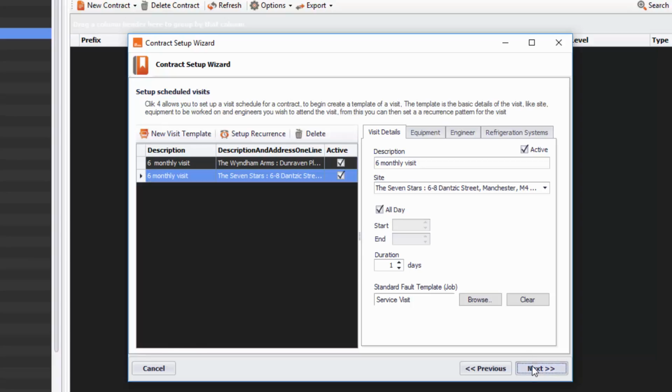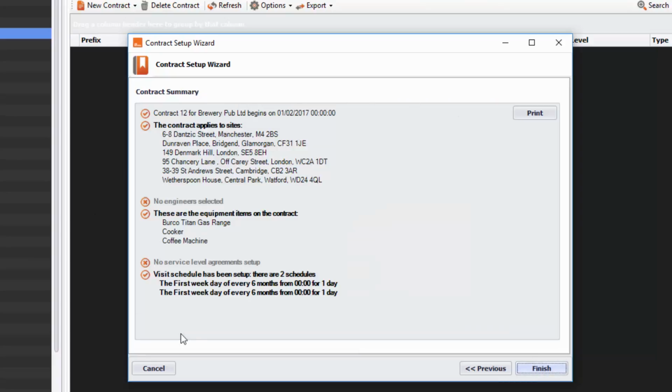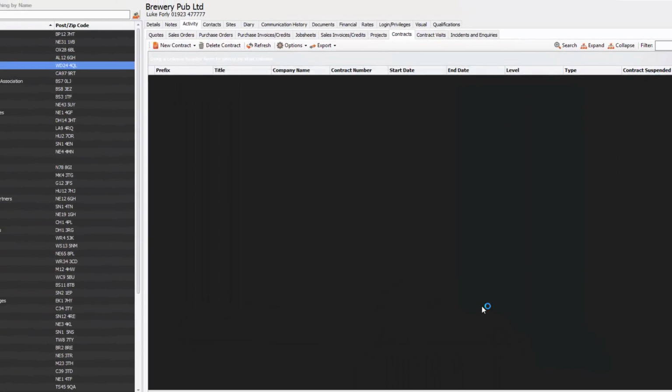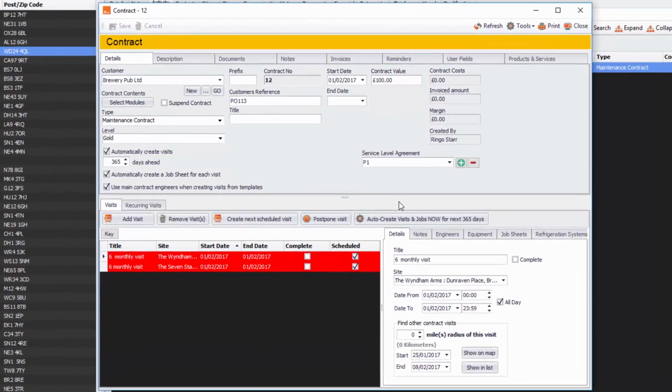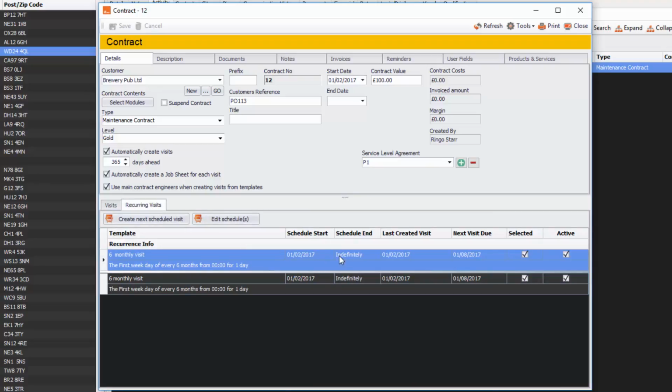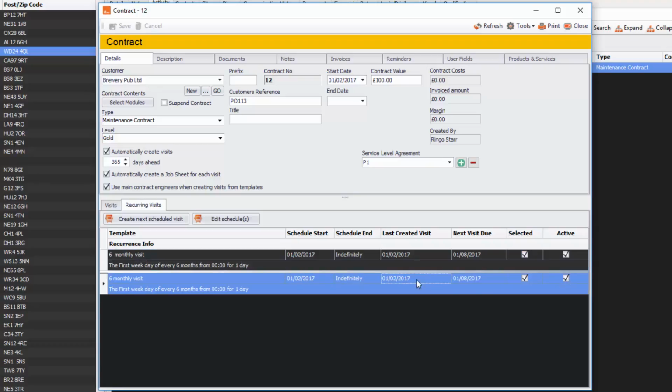So I click on next and I'll get a nice summary of what's going on with this particular contract, and I can print that by clicking on print. And after that I can just click finish, and that'll bring up my contract. So my contract is now up and running, and I can amend it from this point. So what I can do is quickly check my reoccurring visits to see what's going on. So I can see that they're working, they're active. That's brilliant. That's the last created visit. And this is when the next visit is due, which is in 6 months' time, which is correct.